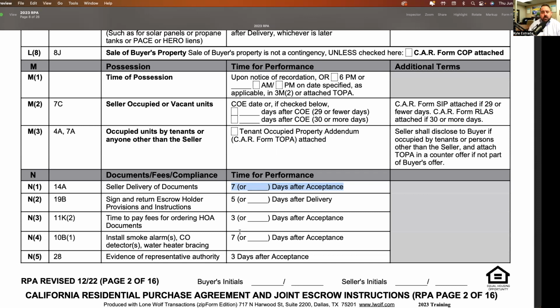So we'll stop there for today. Questions about what we just talked about, these documents, fees, and compliance timelines in paragraph 3N. Anybody?